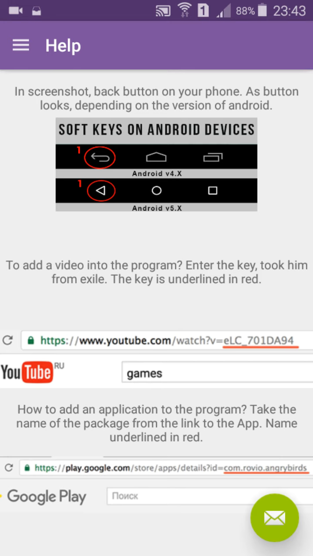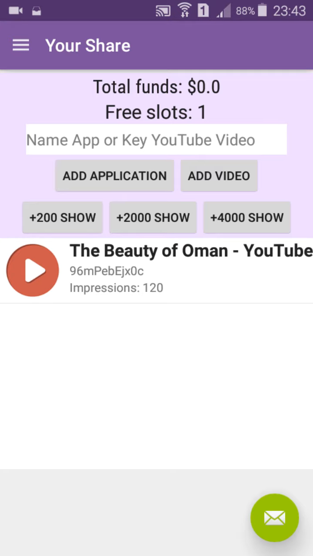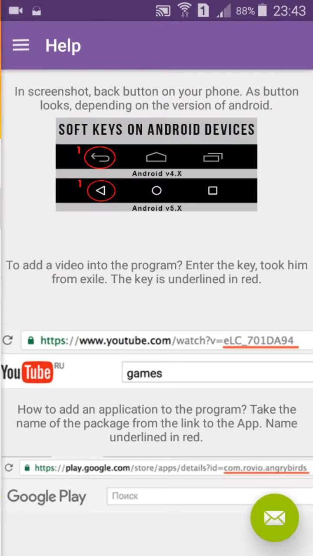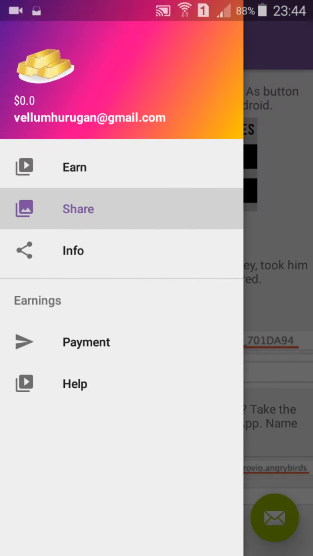If you want to promote your YouTube, actually see here, this is your YouTube address. Just take this address and save it here, add video, and it will be added. Similarly, if you want to add apps, take the address, put it there and add apps, and it will be added. That helps to promote your video.